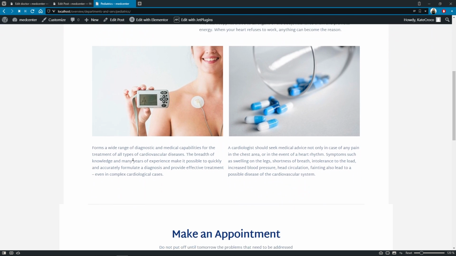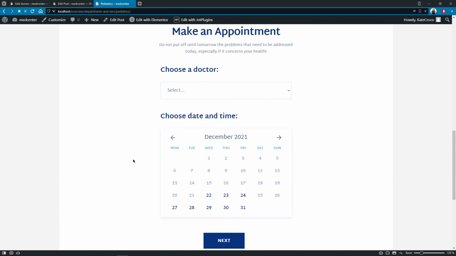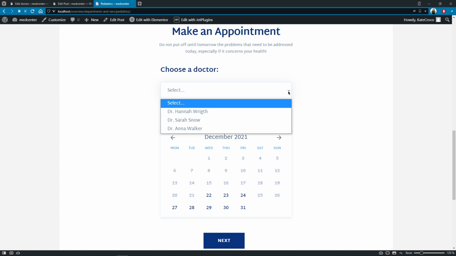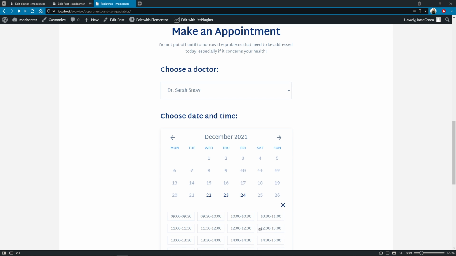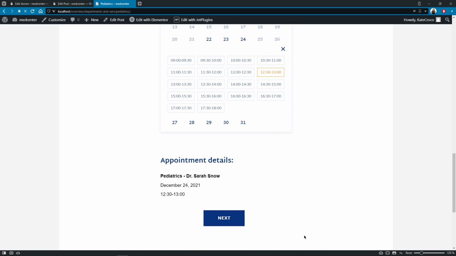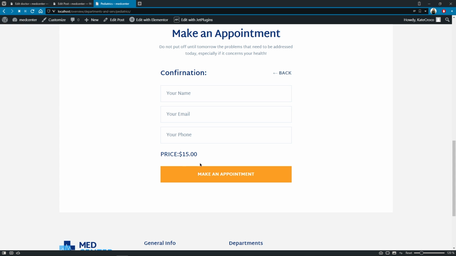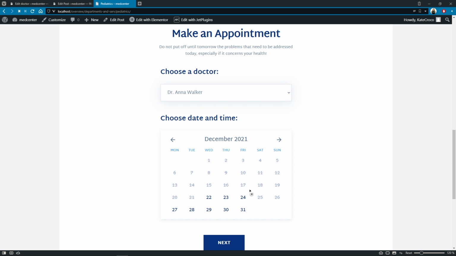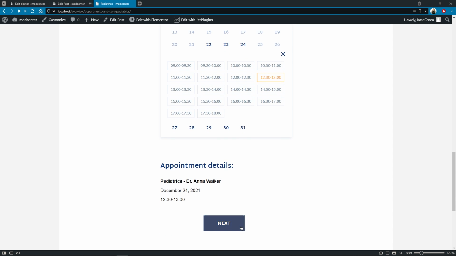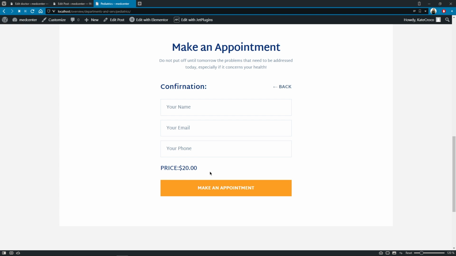And also, if we open the service single page, it should be here in the departments, way at the bottom of the page. Okay, so here at the service page, we can choose which doctor we'd like to visit. So if I pick Dr. Sarah Snow, for example, the price will be $15, just like it states in the service settings. But if I go for Dr. Anna Walker, the price will be $20, just like we've set in her profile at the back end. So I hope this was clear.